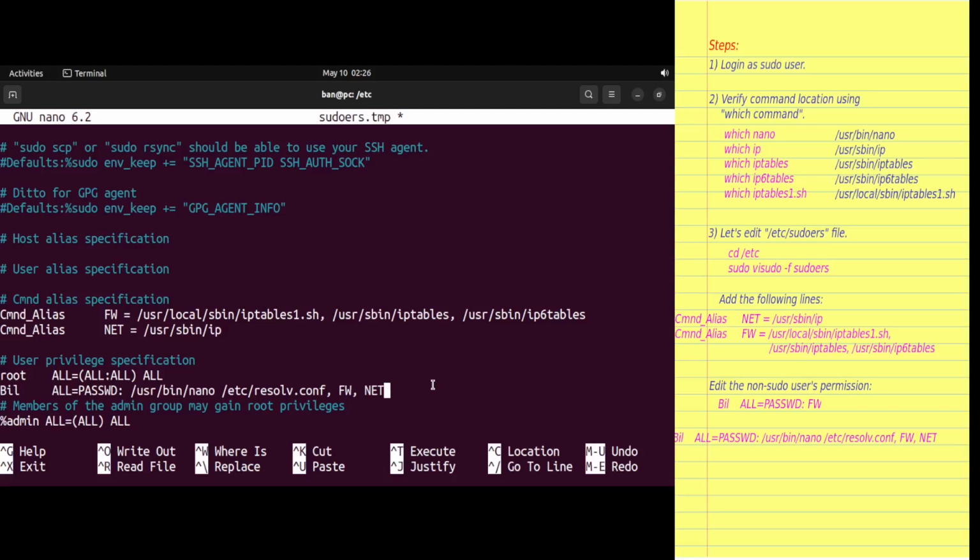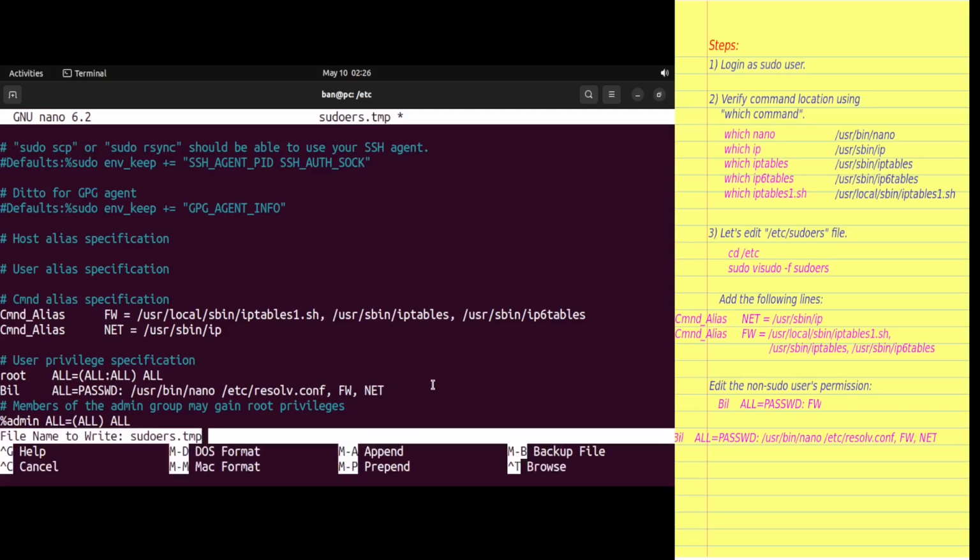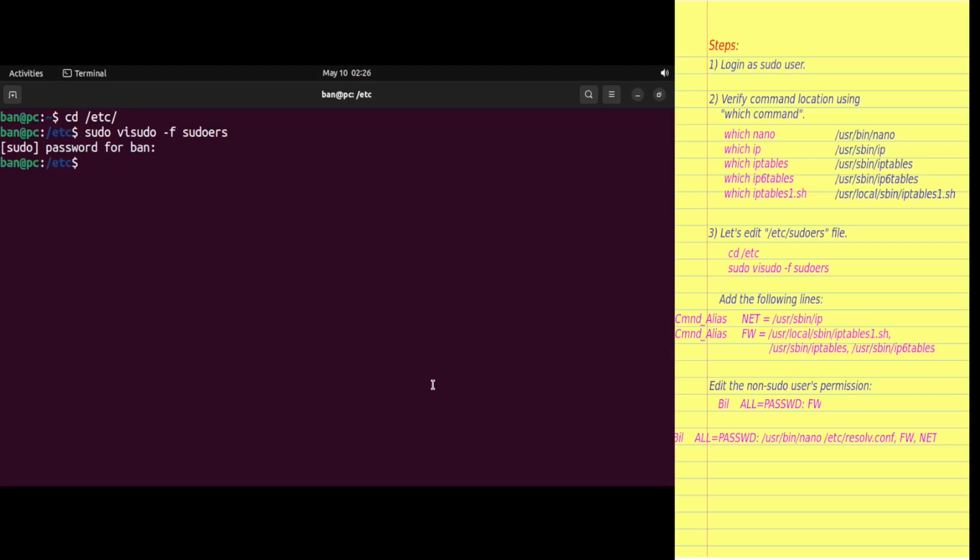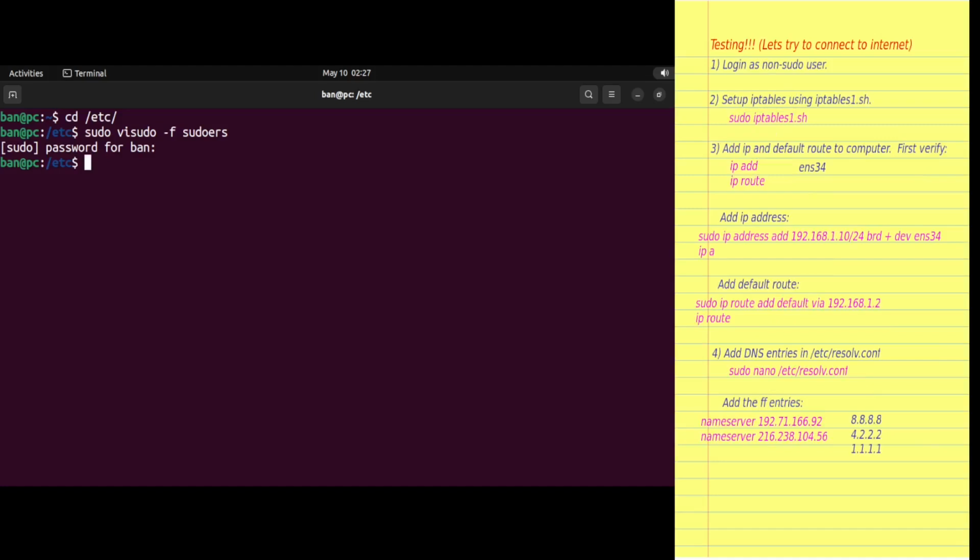Okay, let's save the file. Control O, enter, and then Control X. So now we're done with giving the non-sudo user the privilege to execute certain commands. Let's try the next steps. We need to test it. And the best way to test it is to connect to the internet while you're on a non-sudo user.